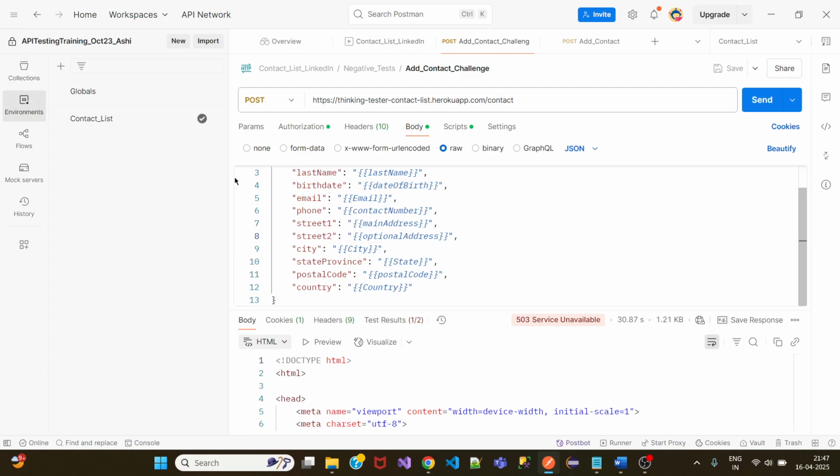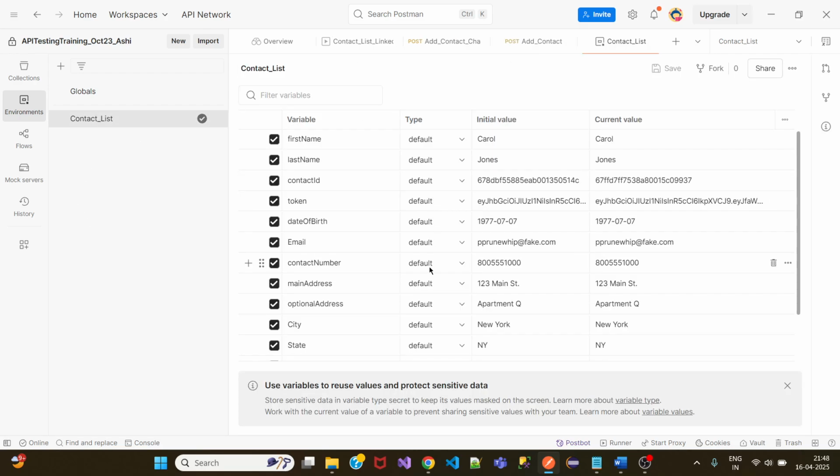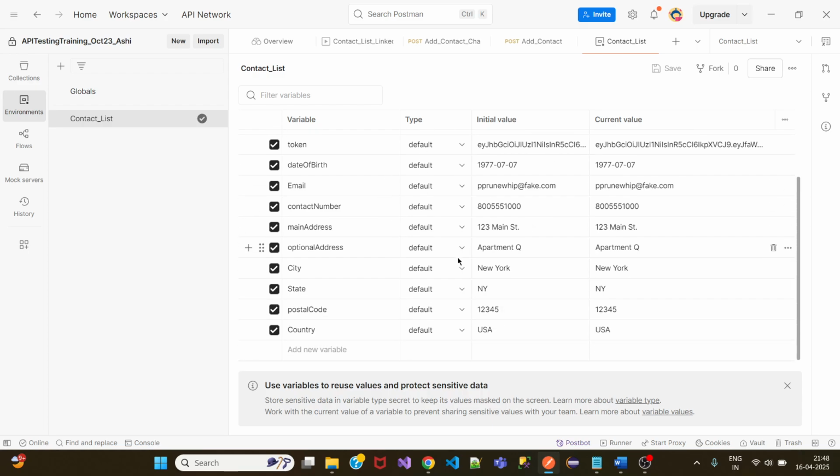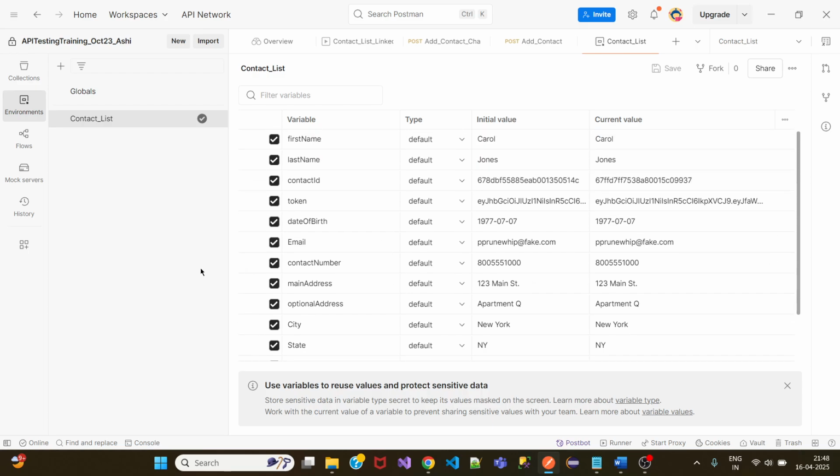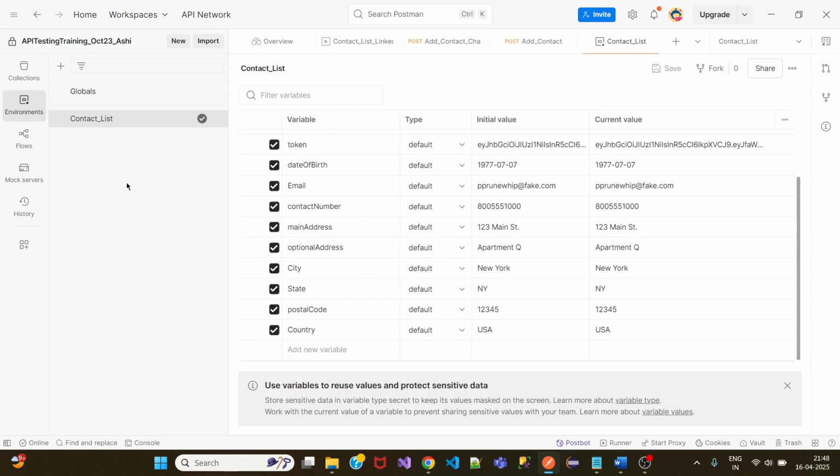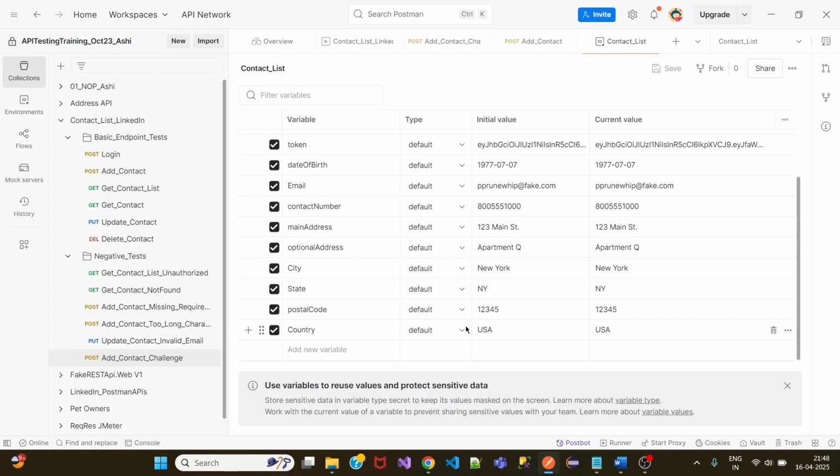I think I can share this with you. Okay, the contact list, what we have in this collection. This is all the variables which I have created, and you can create from here. That is fine. These are all the variables that I've created and the data which I've provided. I'll definitely come back on Saturday and provide you the information.